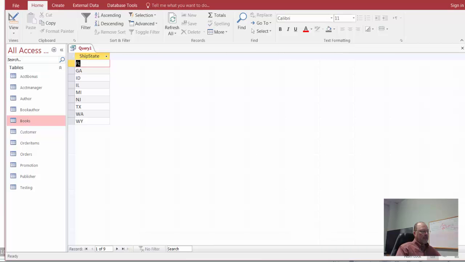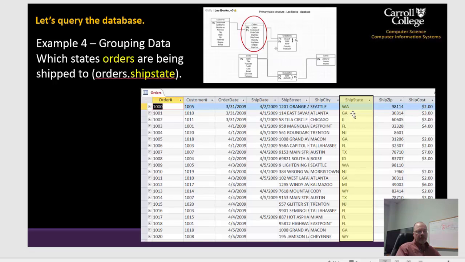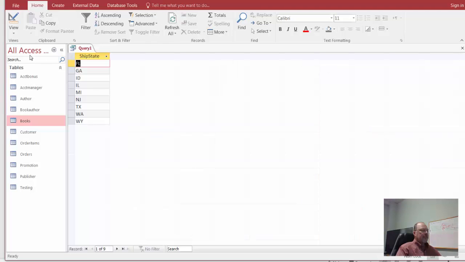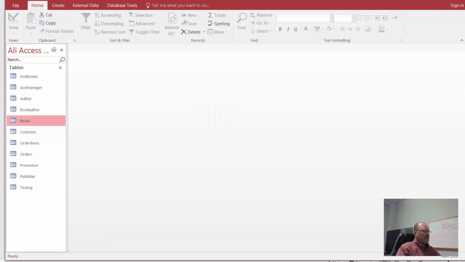And once again, if we're looking at this, we don't have to go through and look at the long list. The grouping function will just go ahead and tell us which states are all included in that list. Okay, so let's go ahead and close this query. The next one is probably the most important of all. We'll close that. All right.